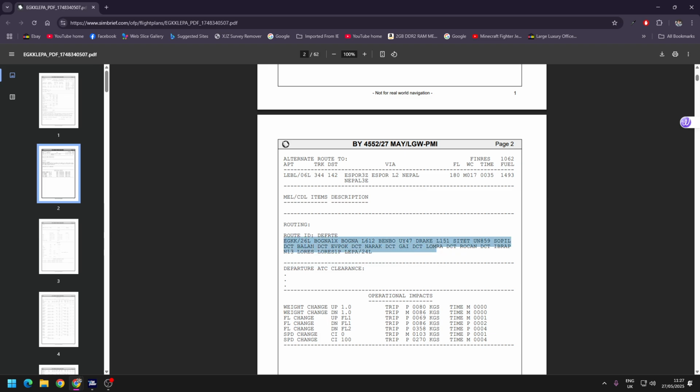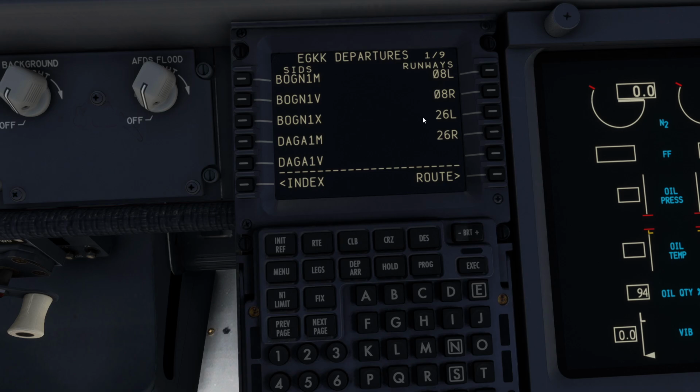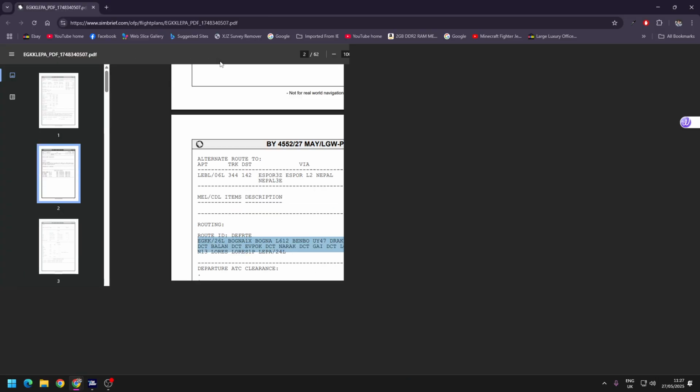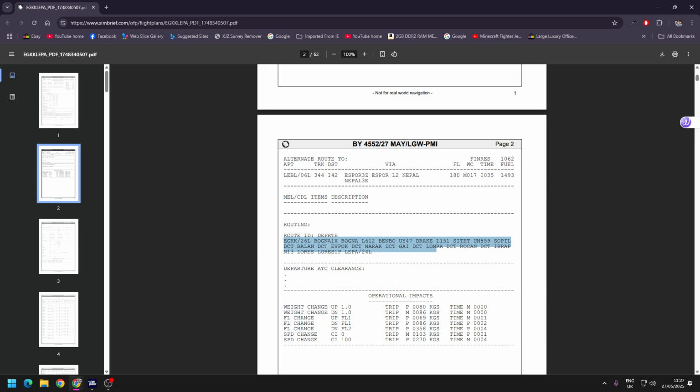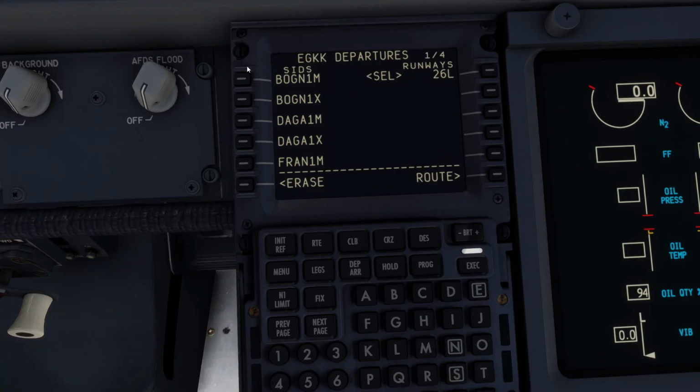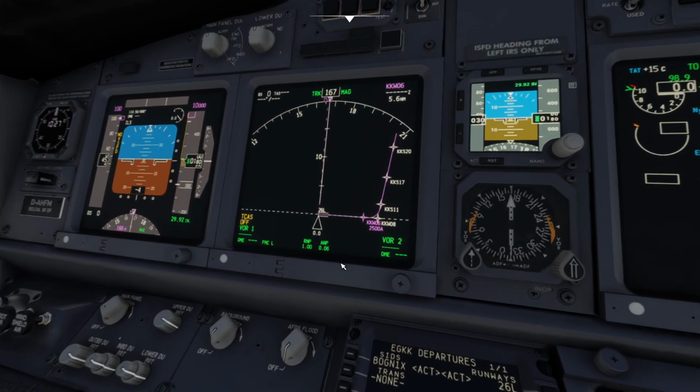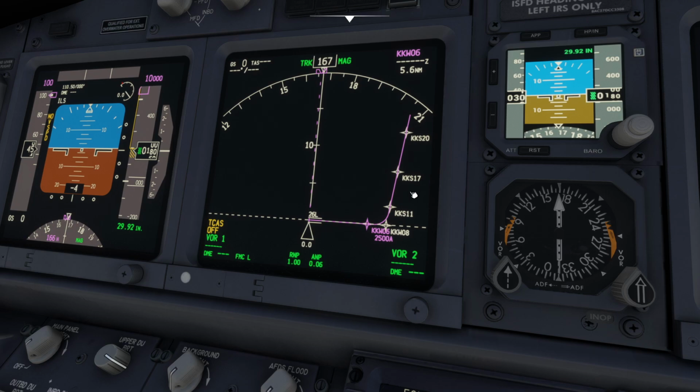So we're going to be taking off on runway 26 left, and that is going to be via Bognor 1X. So we should define that, and that's going to be there, Bognor 1X. So we click that, and then we'll execute that as well. And as you can see, we've now got our route perfectly in there.